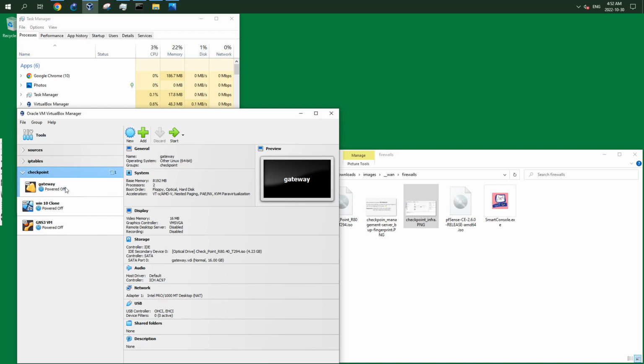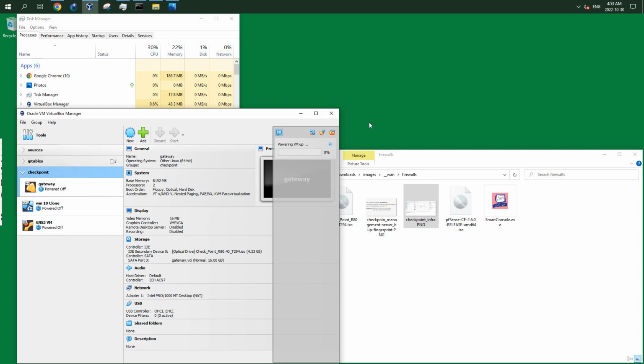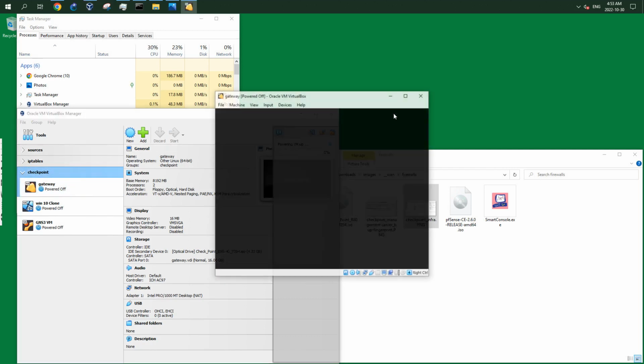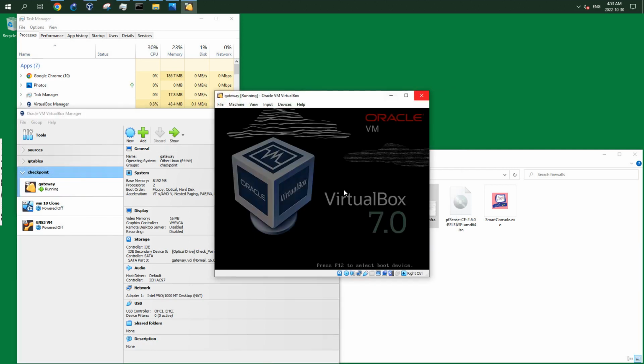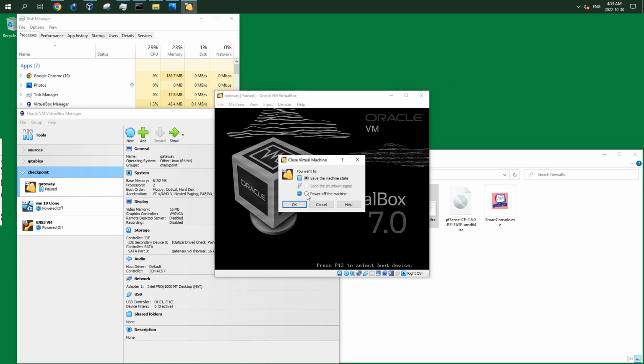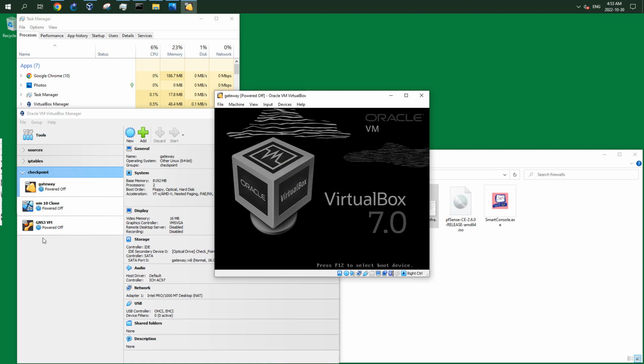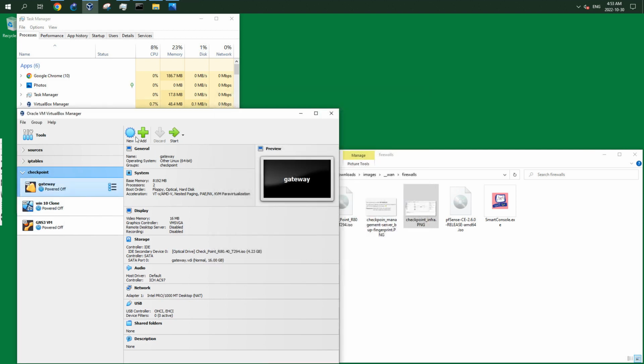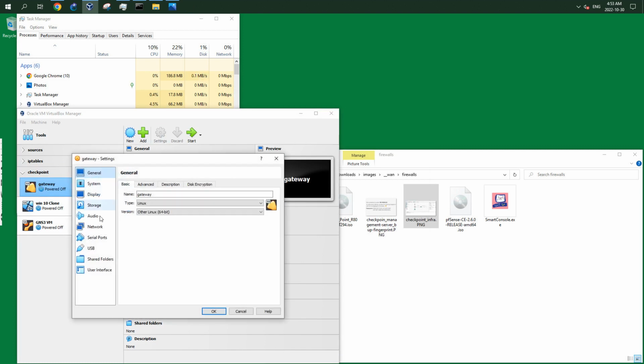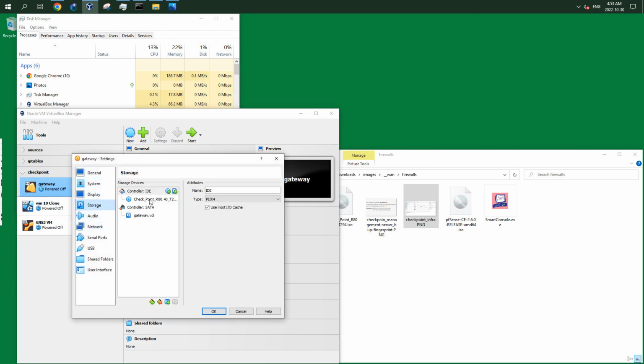Okay, so I will start the appliance. Oh, by the way, before we start, we need to do some additional settings here. So let me shut it down very briefly by clicking power off the machine. Shutting it off like that might remove the ISO image, so I'm going to check if the ISO image is still here.